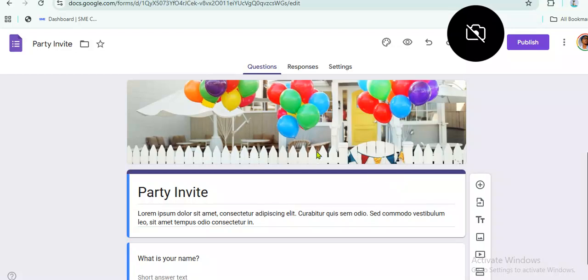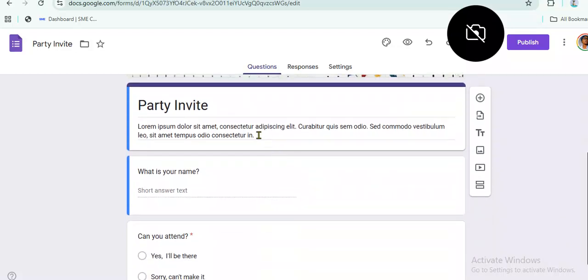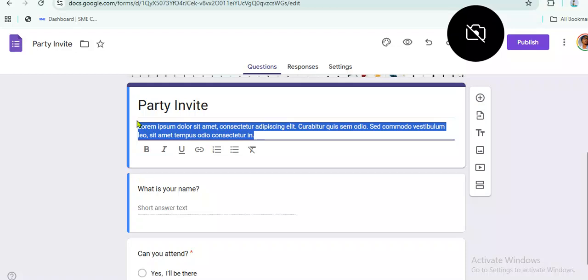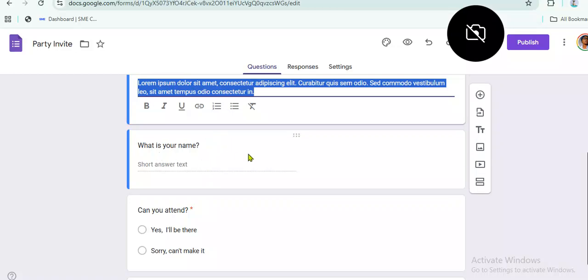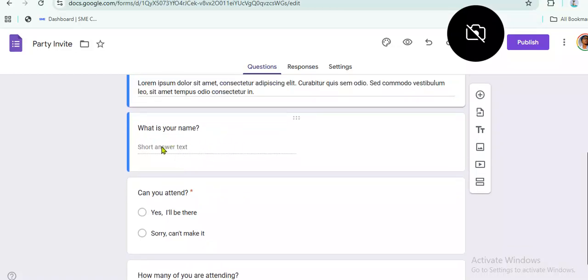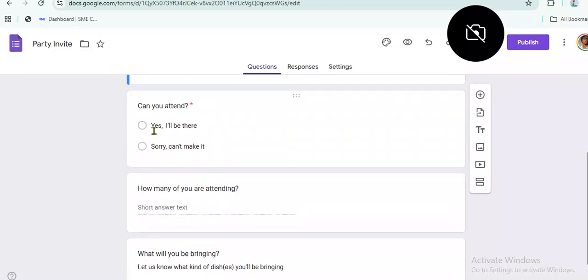For example, if you want to use this kind of template, you'll just come to this section and edit the question. For example, you can put a description of your party, what the party is all about. For example, if it's a birthday party, you can put the description there. Then the first question is, what is your name? So that you can know the person who will be attending your party. That question, you can retain it.